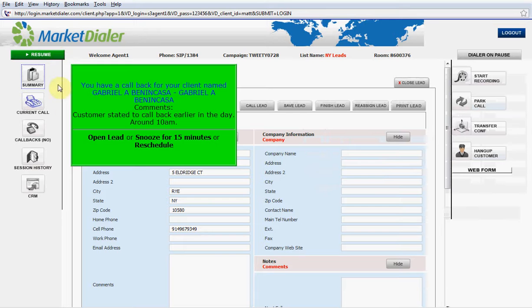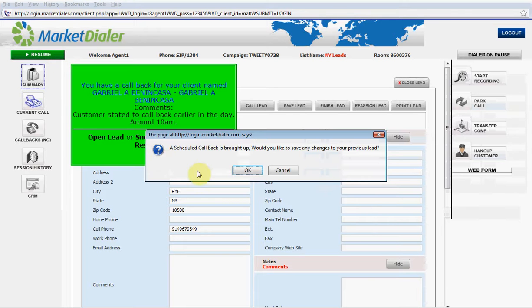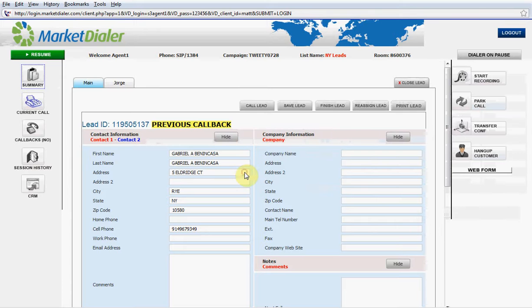Let's demonstrate that now. I'm going to click Open Lead. And you see we get an indication from the previous lead that wasn't before us. And you see now it shows Previous Callback highlighted in yellow with the unique lead ID and the prospect's information.